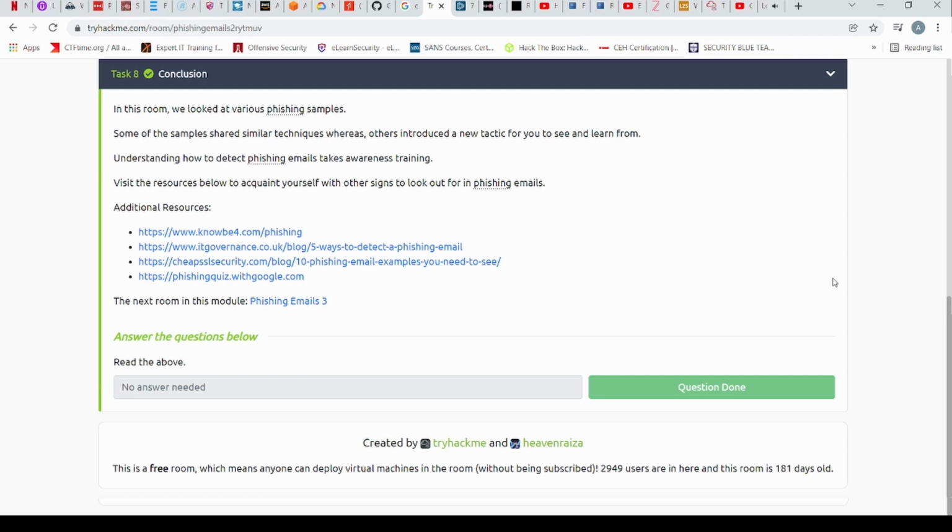One constant in all these emails was the sense of urgency. So update now, do this, click here, here's your invoice, your account is past due, your account was suspended, stuff like that. There's always an element of urgency which you should be suspicious about.